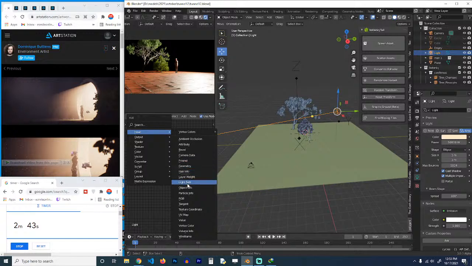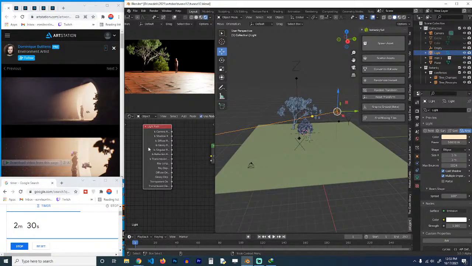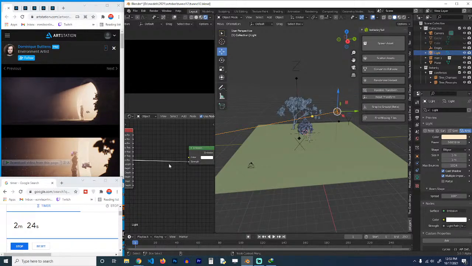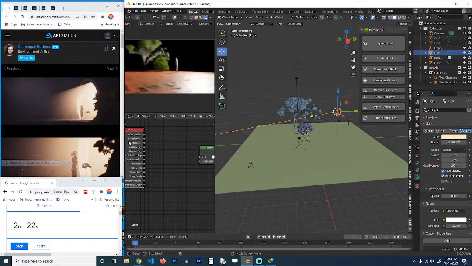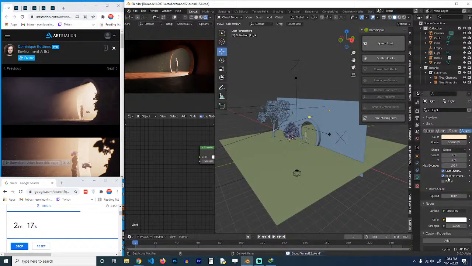So, let me see, attributes for now, layer weight. There are a lot of shaders that have to do with light path, ray length here. Let me see if ray length will do anything for the strength. Nah. Anyway, the direct way to add a fall off is not there.